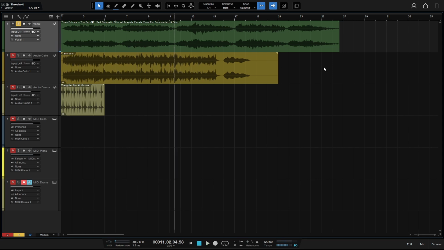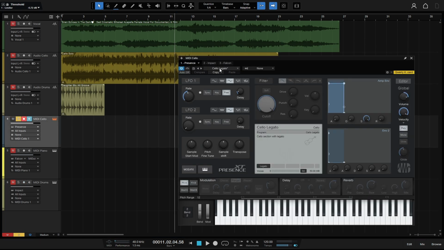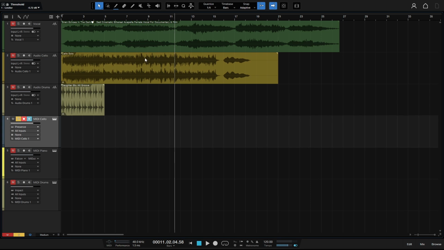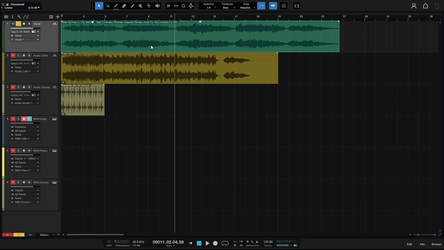Now, when I was preparing for this tutorial and I heard this, it's not so much that I loved the vocals, but I heard a cello playing along with this. So let's go ahead and take a look at extracting MIDI from this vocal and applying that to a cello. Now, along with the 3 audio tracks, I've got 3 MIDI instruments. So I've got a MIDI cello here, and I'm just using the presence for this, and I've got a cello legato.